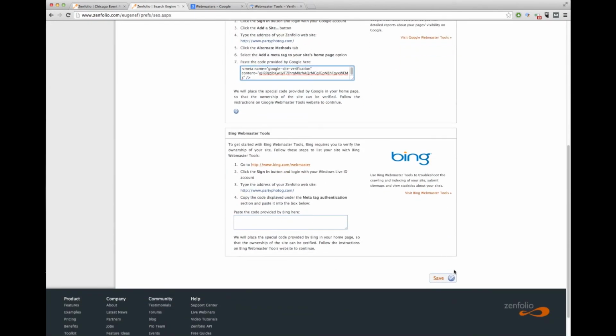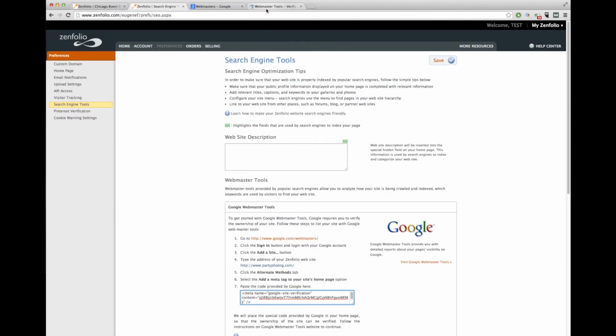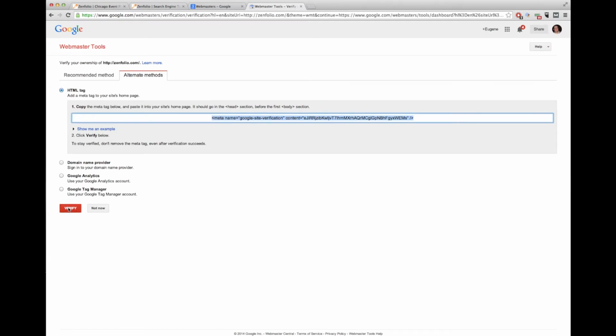Once you paste it in, press save, and then you click this verify button. Once you verify, it will check and then let you know that that site's active. If it doesn't work, you will notice it's going to keep asking you to verify it. So you need to make sure that you've selected the HTML tag and you've copied this code exactly the way it is.